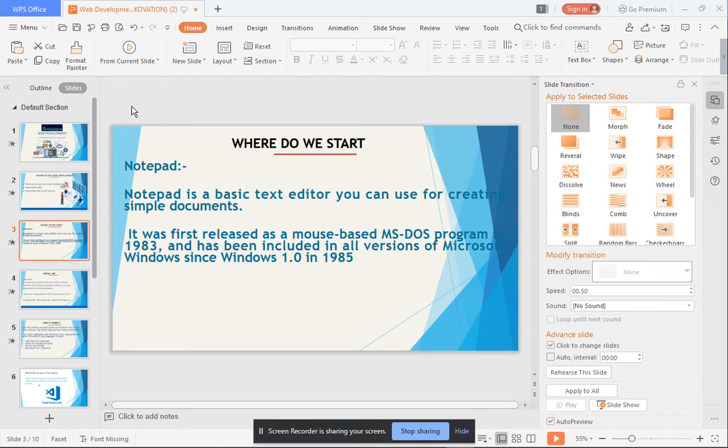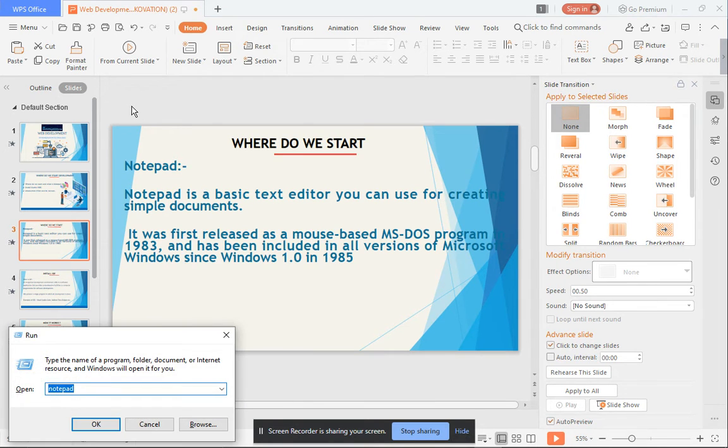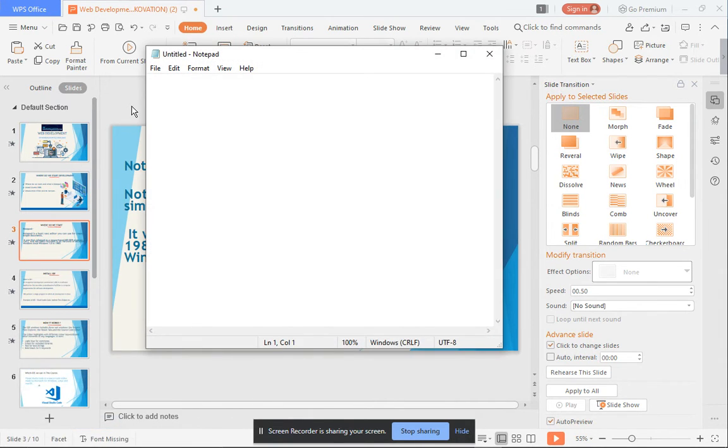Now I will show where you can find Notepad in your system. Just press the Windows and R keys, and this box will appear. Here you write Notepad and just press enter, and here you can see that my Notepad will open. So this is all about Notepad.